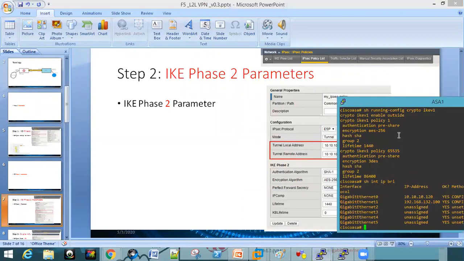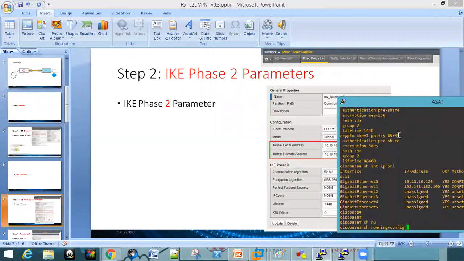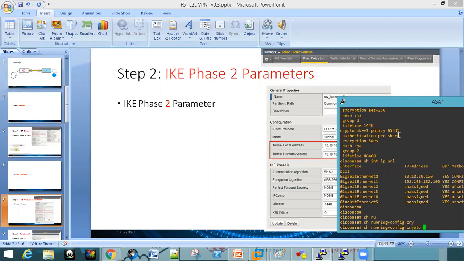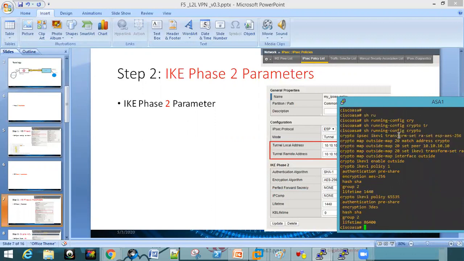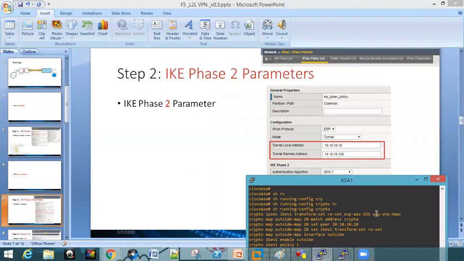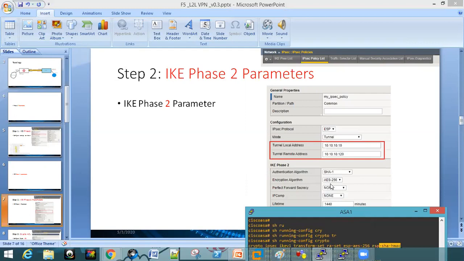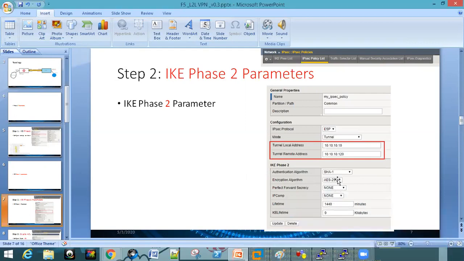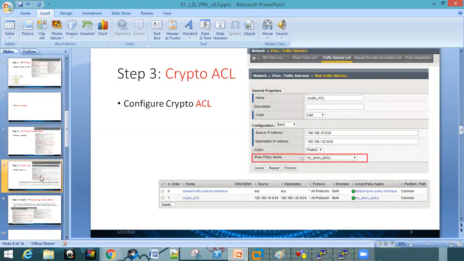Let's look into the configuration of ASA now. Okay, so within the ASA, we can see the transform sets, that's for the IPsec phase two parameters. We have used AES 256 followed by the hash. Similarly, I have opted for AES 256 followed by the hash algorithm, that is SHA-1. Perfect. Easy, isn't it? Now we're going to proceed further.